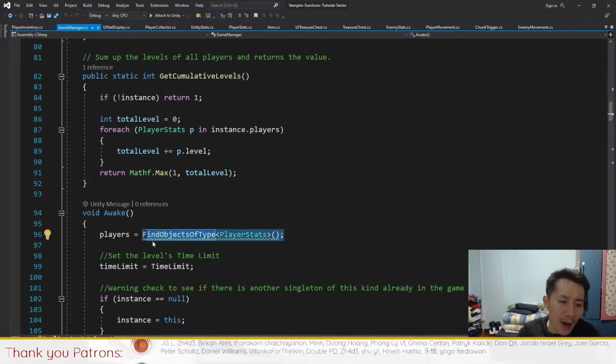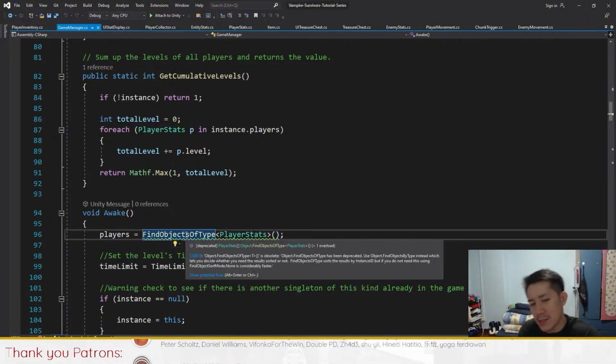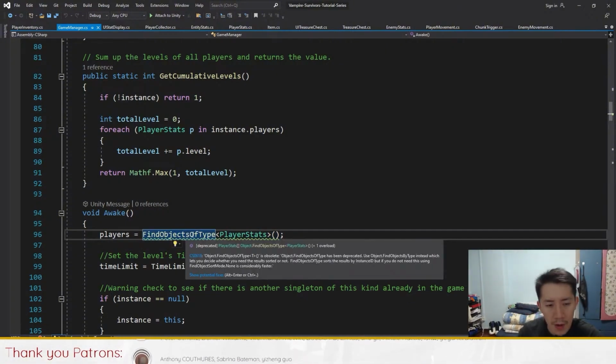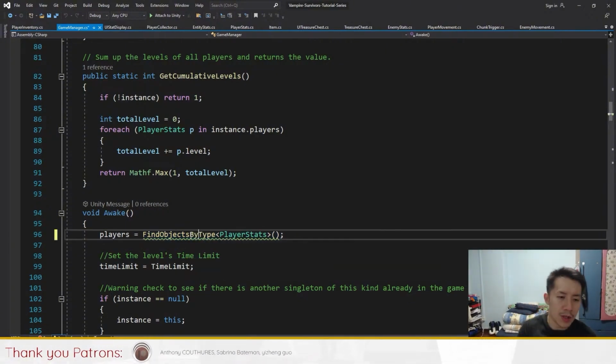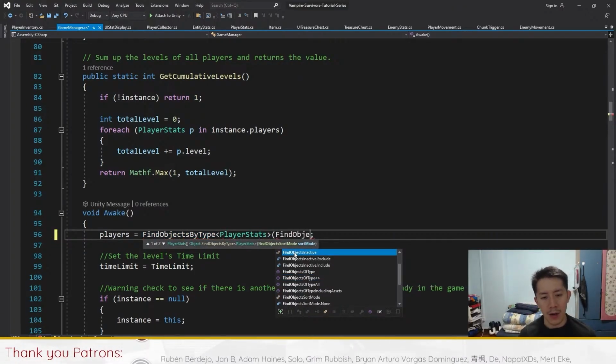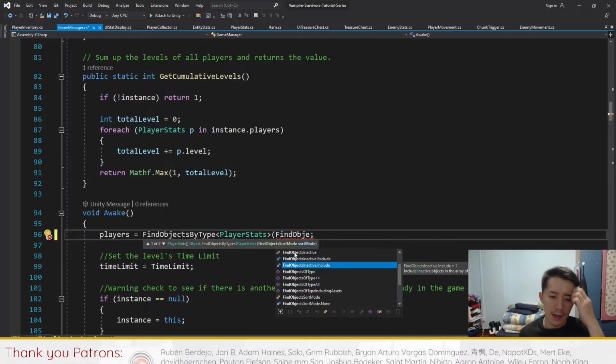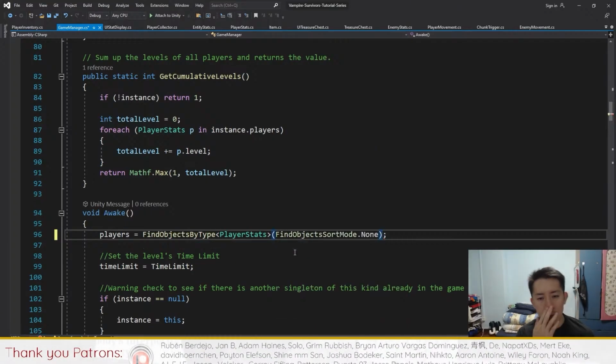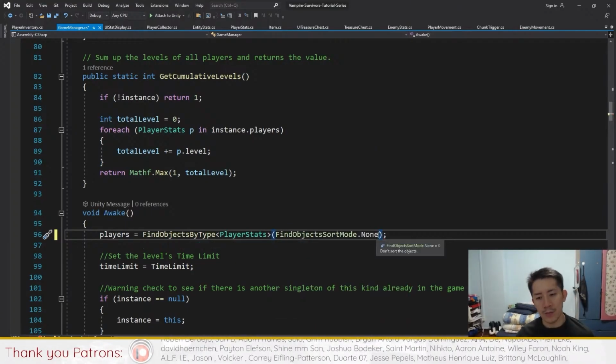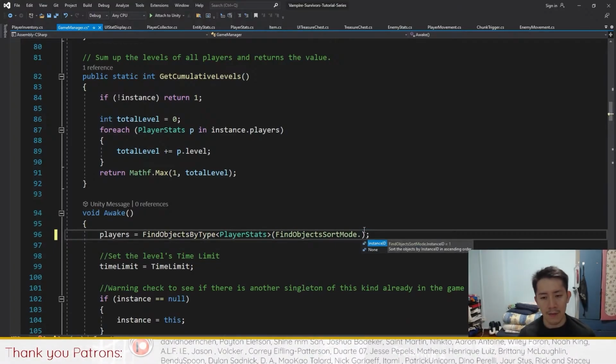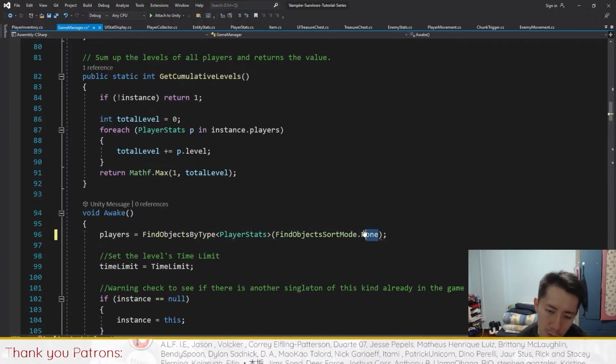For FindObjectsOfType, you can still stay with it if you want to, but I recommend that you change it. The new version is FindObjectsByType. And there is a new parameter for FindObjectsByType as well that requires you to specify whether you want to sort the objects that you find. There are two options here: you have None, and then you have InstanceID. There's no reason to sort your objects by instance ID.